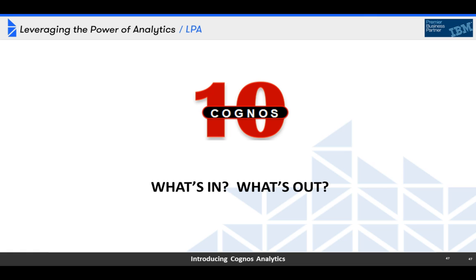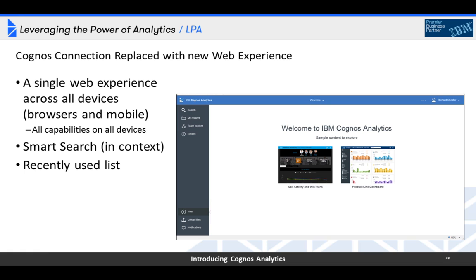So that's your quick glimpse into the contents of the new release, this new front end to Cognos BI that they're now calling Cognos Analytics. So the next set of slides are about, all right, I've been there, I like it. Now I want to go there. What's in, what's out, what changes, what doesn't change? How do I get there from Cognos 10?